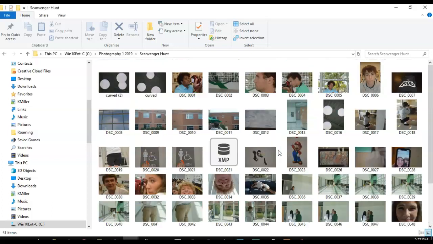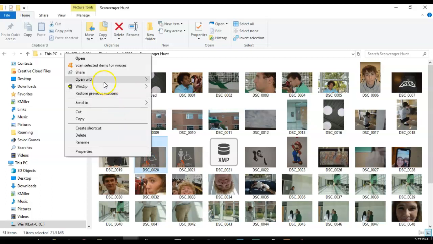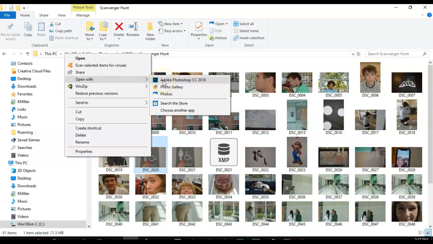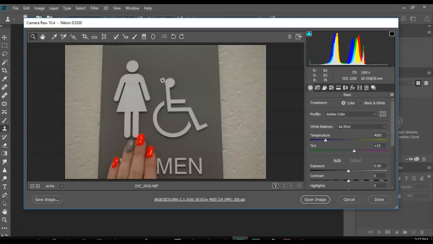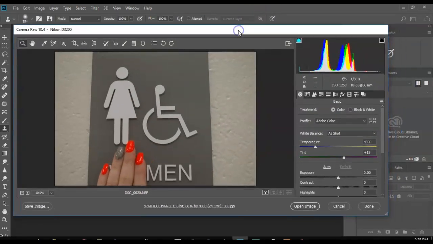Okay? So we are going to open one of your images in Adobe Camera Raw. Okay? So to do that, what you want to do is right-click, open with, and select Adobe Photoshop. So what this is supposed to do, it's supposed to open your image in Photoshop, which you can see behind, and then Adobe Raw. So the two programs are linked. You can edit your image and make enhancements, and they sort of work together.